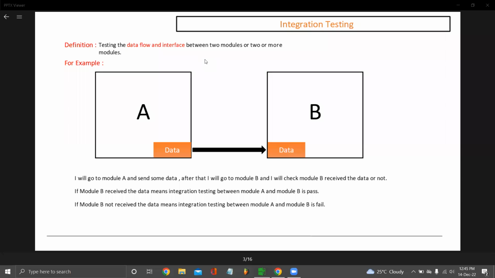Am I audible, guys? Yes, sir. Okay, go ahead, please. Sir, it is a type of testing where we check that the features we have added in the application are working properly or not.